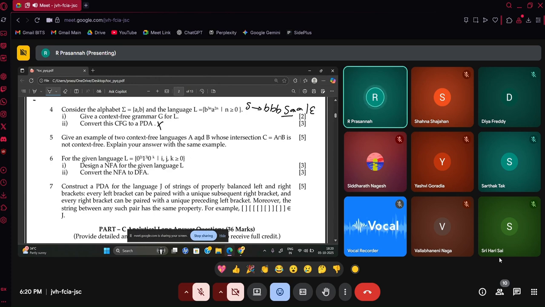Give an example of two context-free language. I'm not doing this question, you guys. I'm sorry.